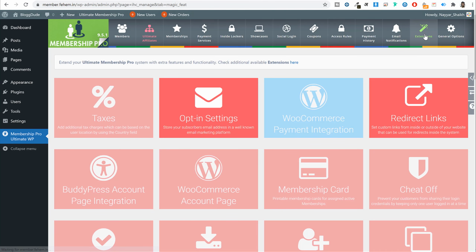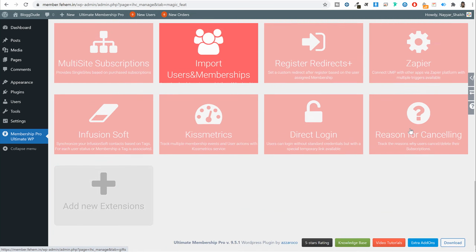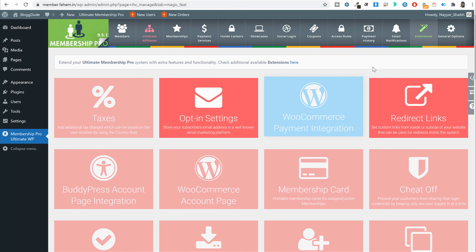Go to extensions. Now here you'll see all the extra extensions that are given to you for your website. For example, if you want to enable taxes, opt-in setting, all these options will be given to you. We'll see some of these options very quickly because these are not at all important. All the important settings we have already completed, and few more settings are left under general option, which we'll see after extensions. So these are not really important. Some extra options are given to you.